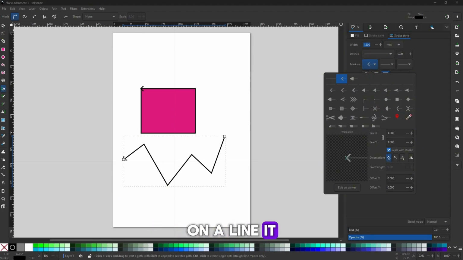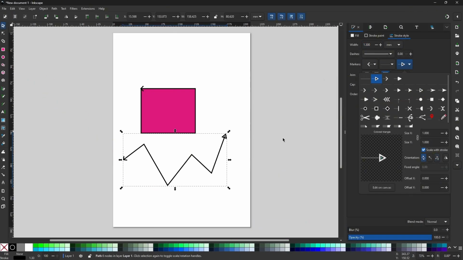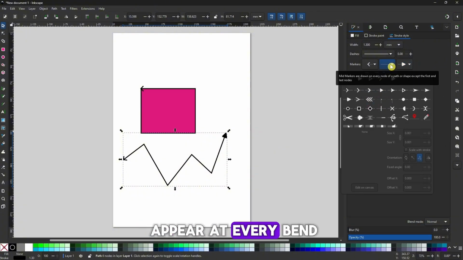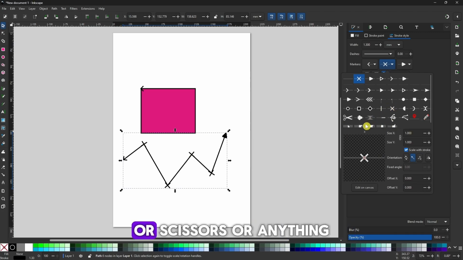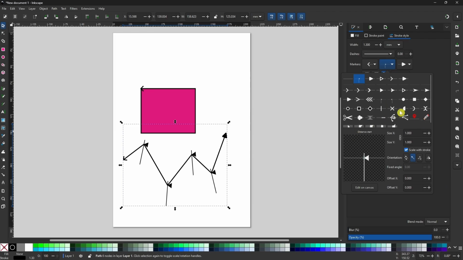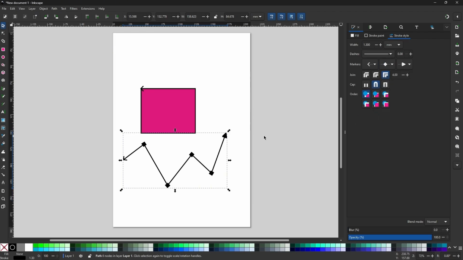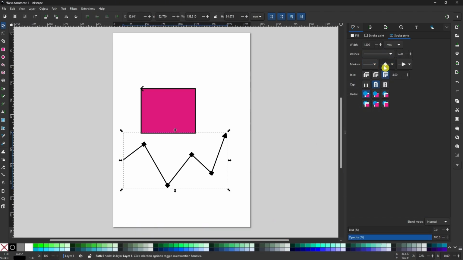On a line, it makes more sense than on a rectangle. And the end marker. There can be arrows of different shapes. The middle marker will appear at every bend. Let's use crosses, for example, or scissors, or anything I want. I will remove the markers now. Let's leave a solid straight line.